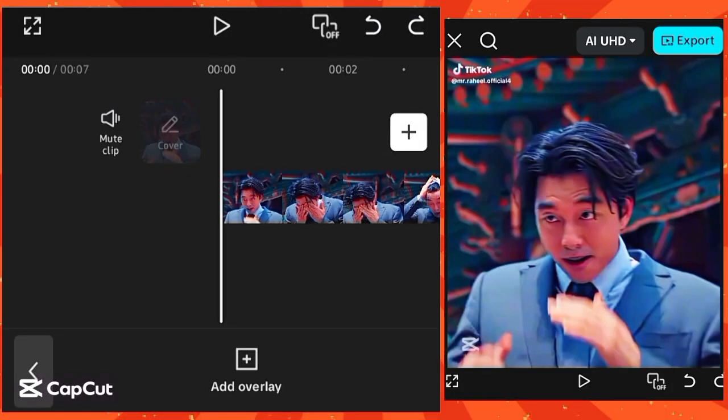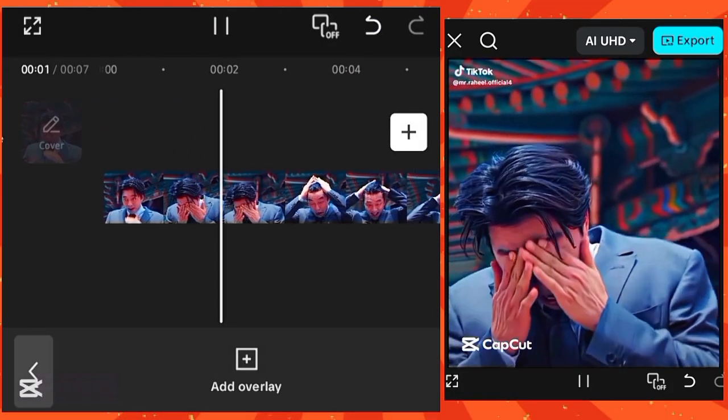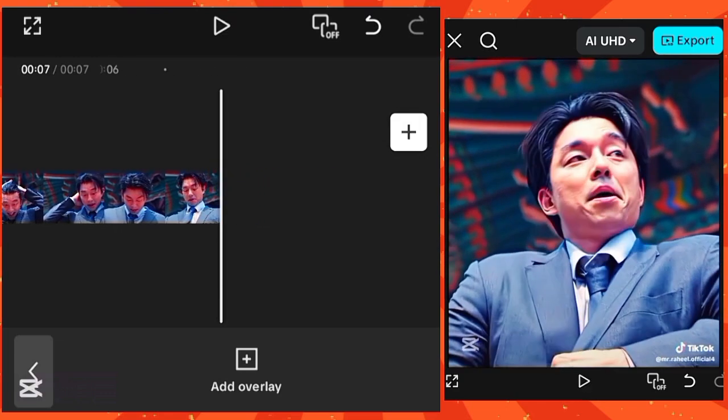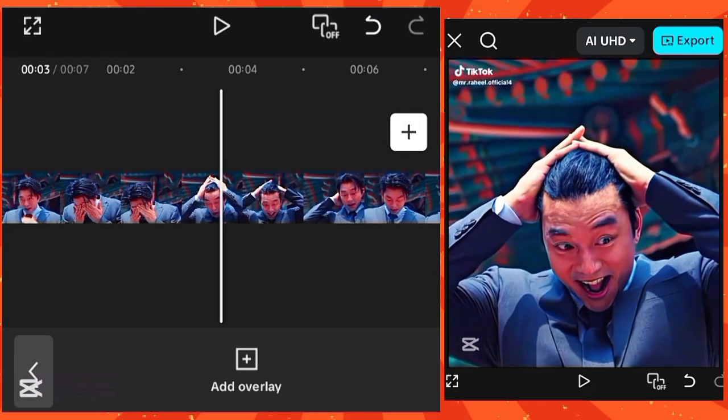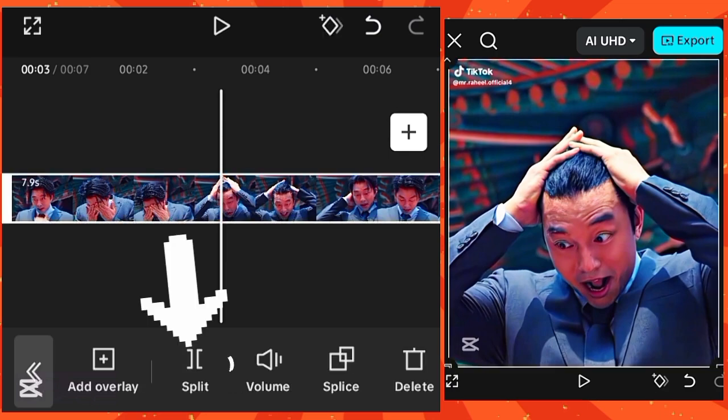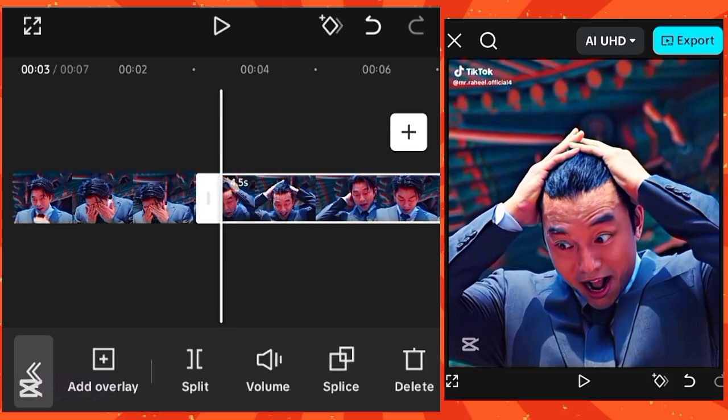Today, I will teach how to make this smooth cinematic transition. First, find the exact moment you want the ghost to appear. Split the clip, duplicate it, and turn the copy into an overlay.